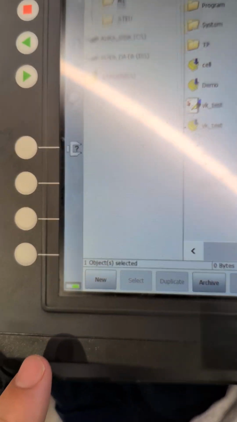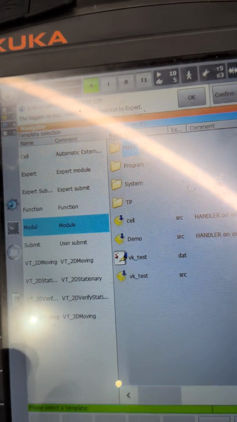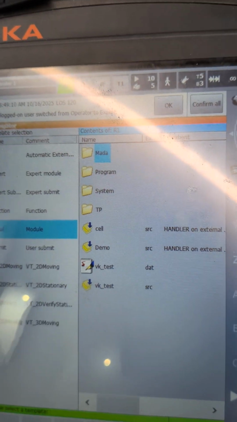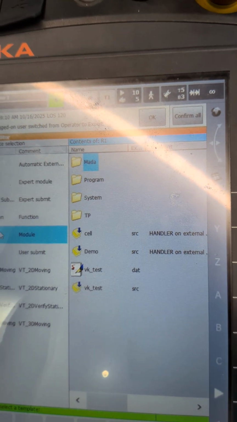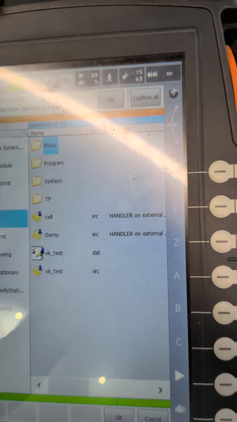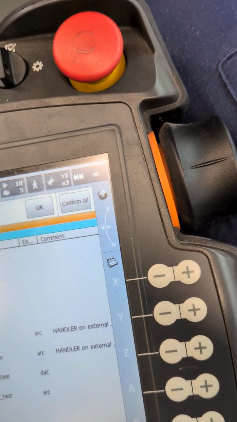Hit new. Hit module. Module selected there. Good. Now you should be seeing a box where you can input a name. Now you just need to type in the name for your file and call it test tab or something.